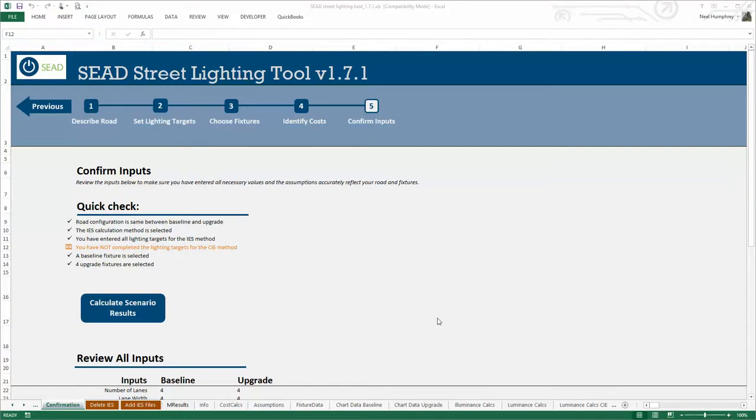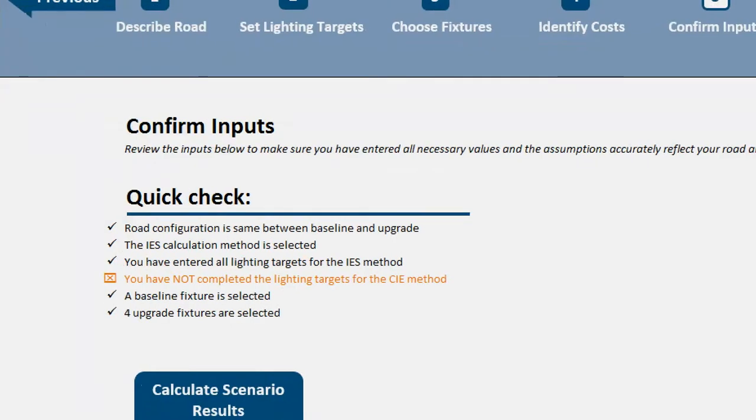For the last step, we just need to confirm the inputs of everything that we've provided so far. You can see that we have a quick check of some of the common problems that might happen with your inputs, and the tool does a little bit of logic to look out for these and alert you of them. First off, the road configuration is the same between baseline and upgrade. That's what we wanted, but it doesn't have to be. In most cases, though, if you have a difference, you'll want to make sure that that's actually what you intended.